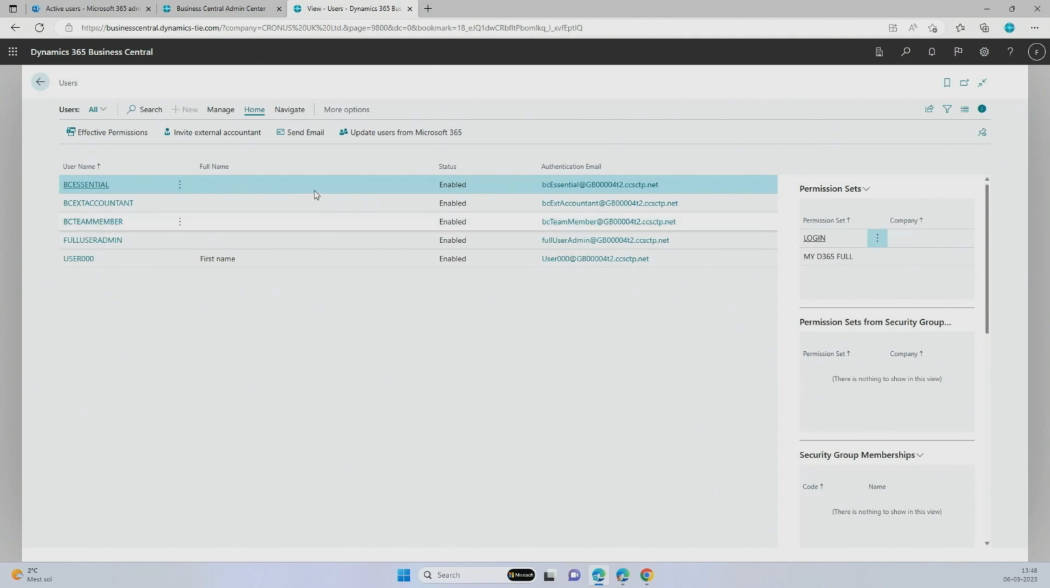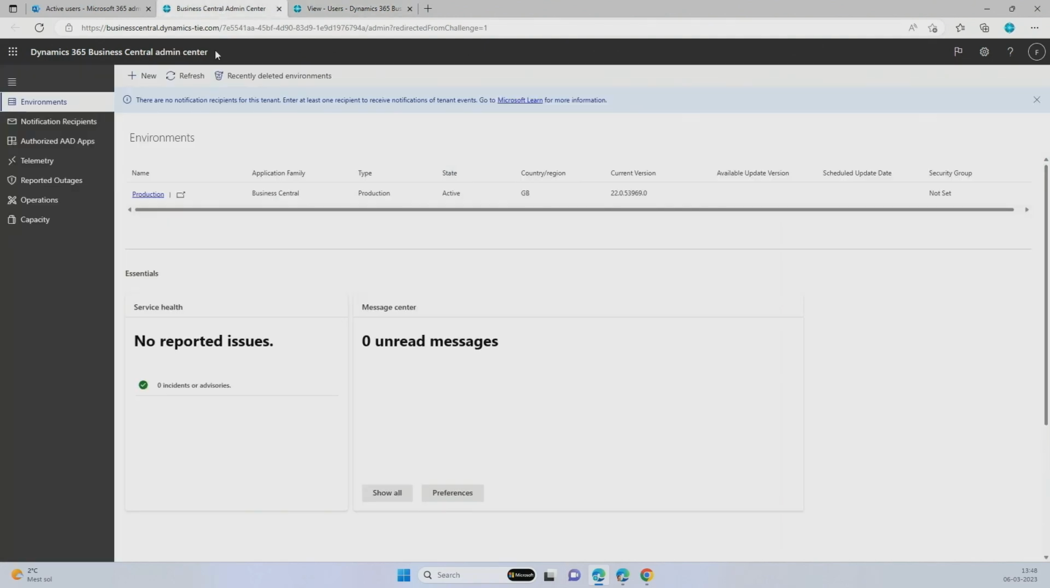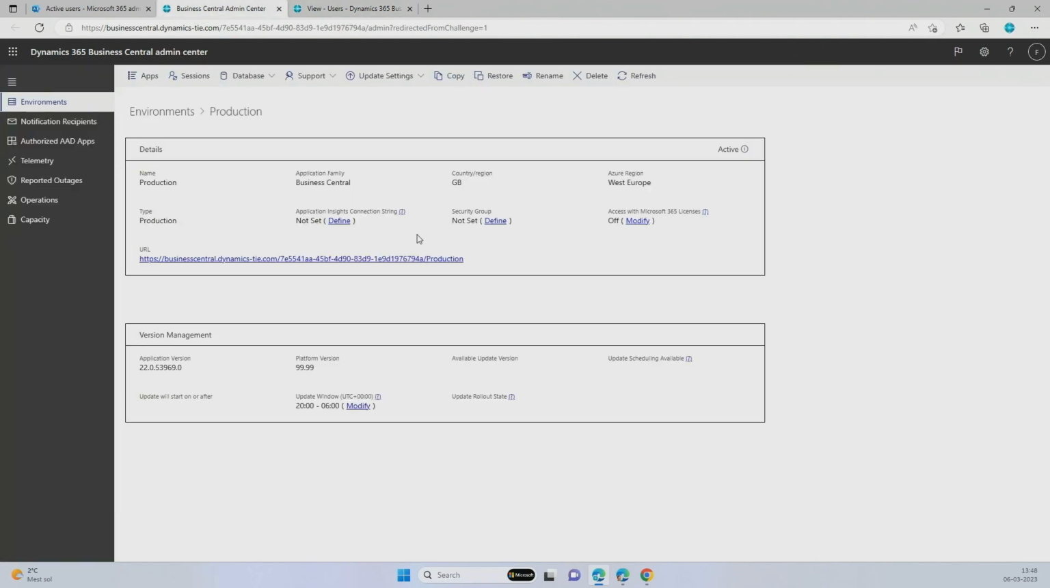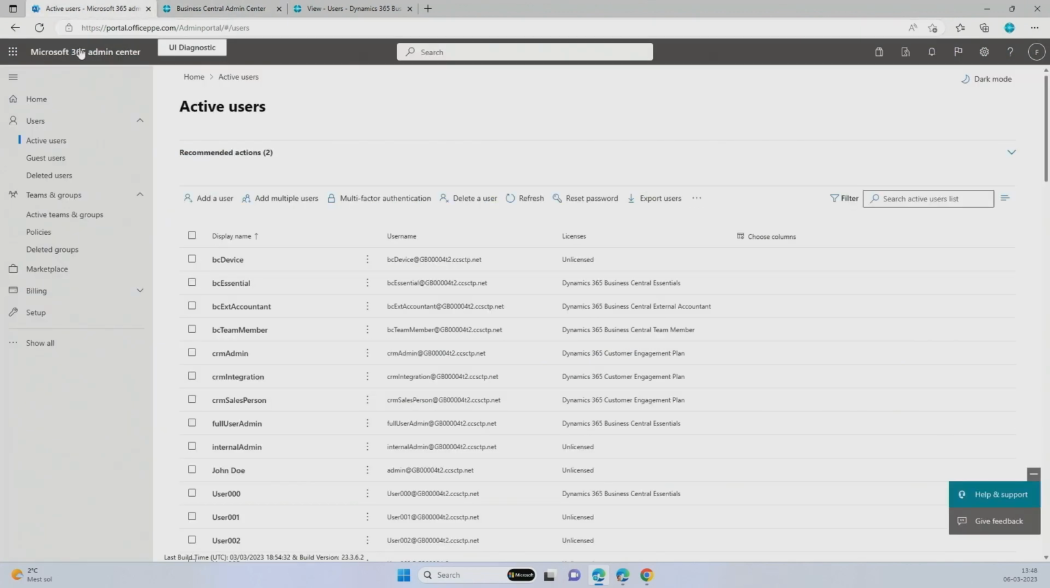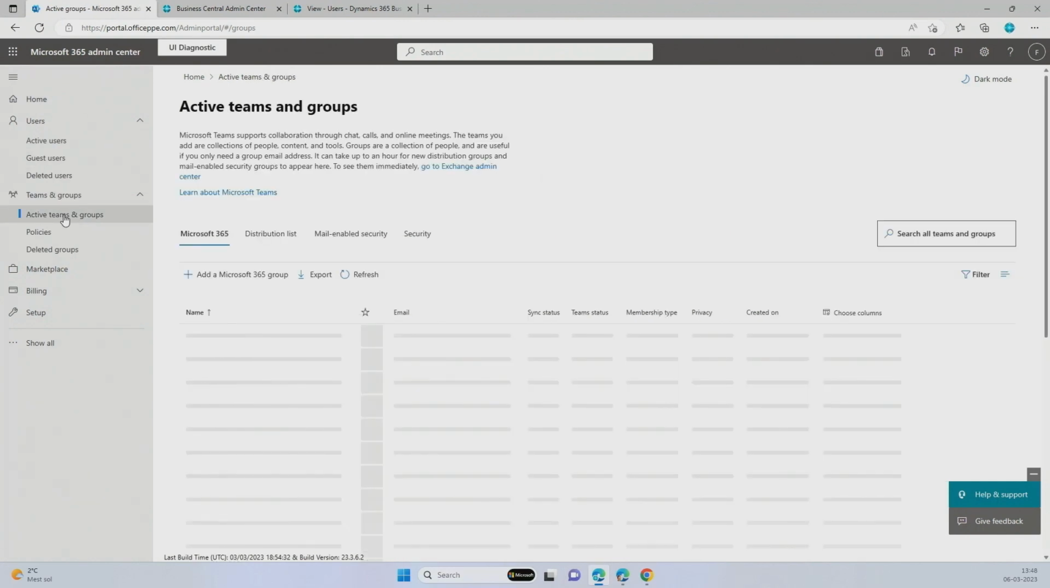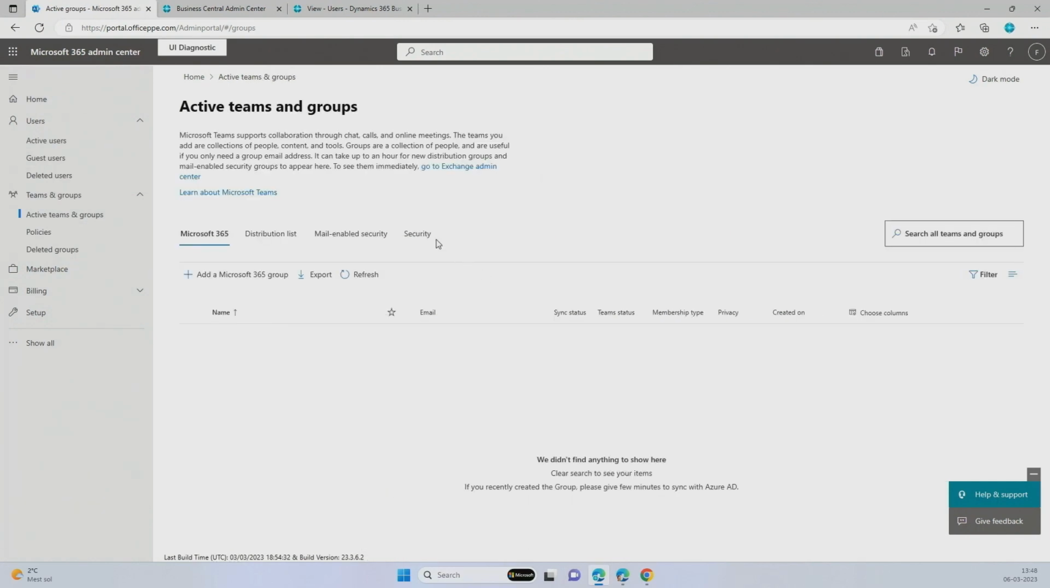We clicked update last so that we get all the users in. Now let's try to set a security group. As you may know, you go into the environment in your admin center, and this is where you can set the security group. But we don't have one yet. So let's go back to the admin center here and create one real quick.